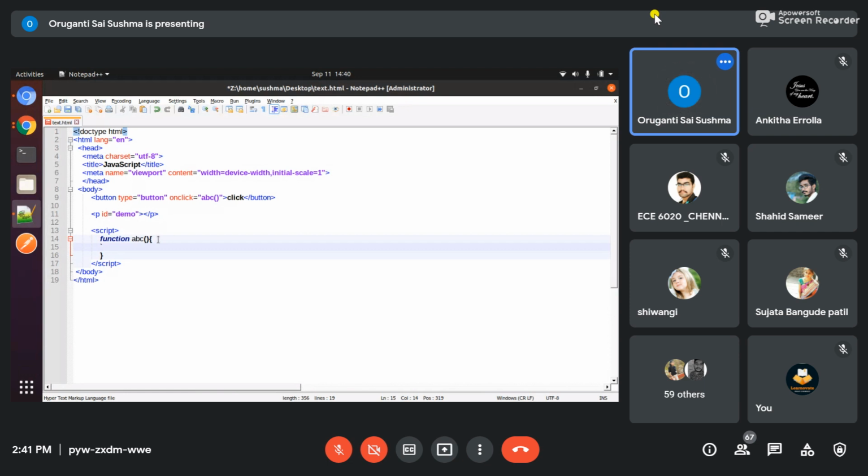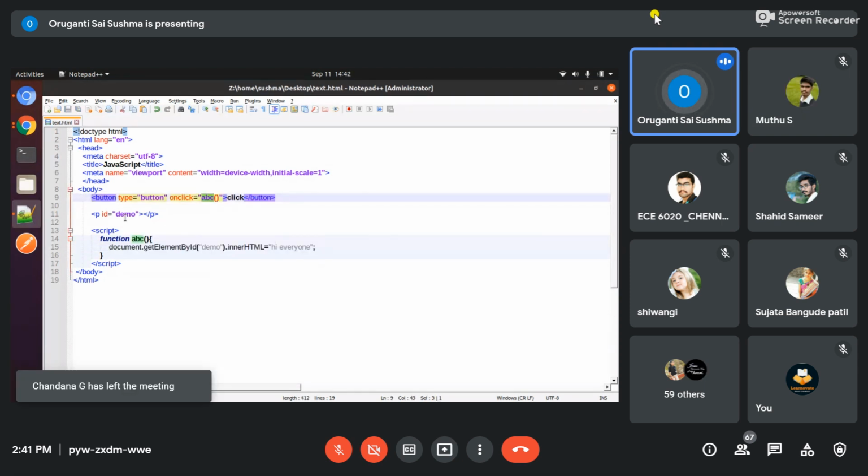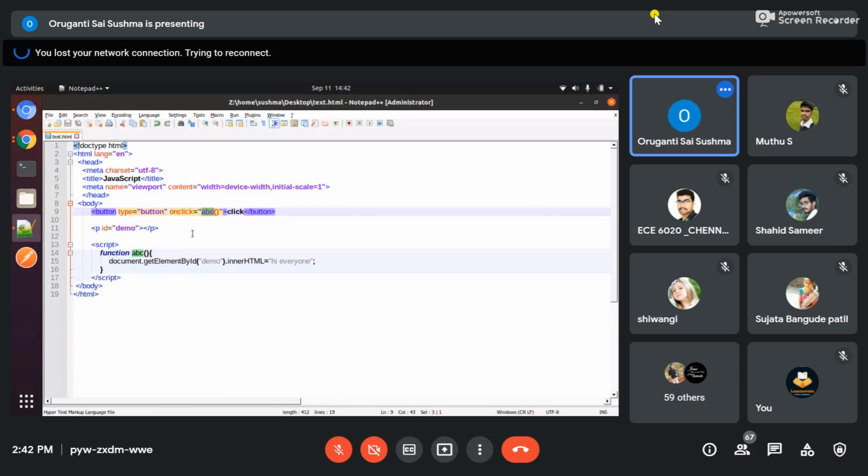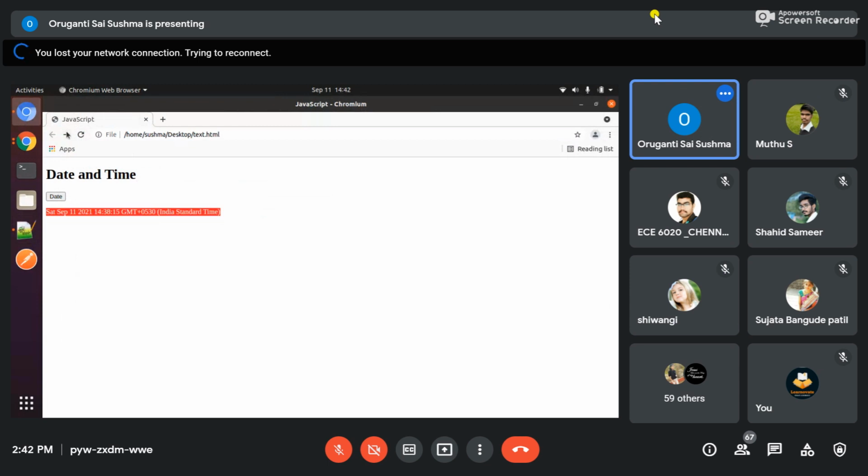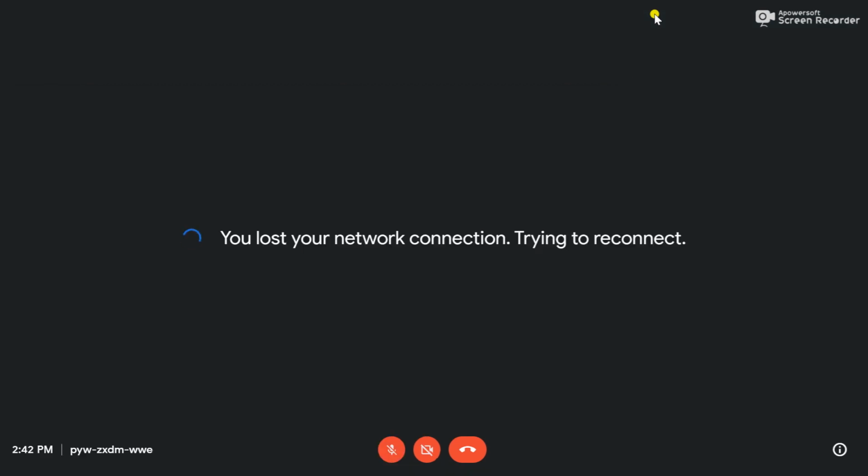But in our HTML, we are changing the p element to hi everyone. So hi everyone. And I will run it. So click. If I click on empty, after I click the button, it changes.